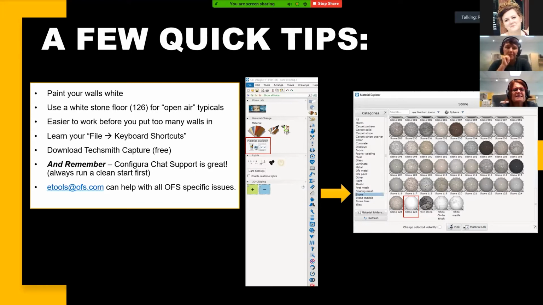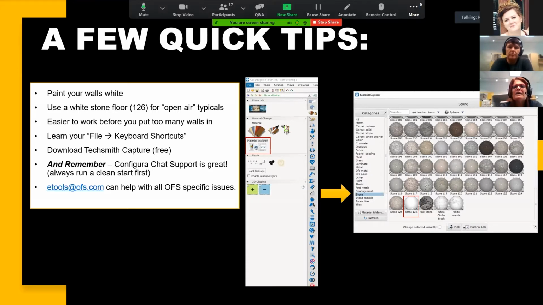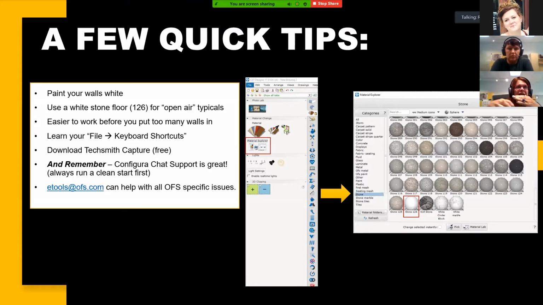Another quick trick is to download TechSmith Capture. It used to be Jing. I don't know, probably some of you have it, but they've updated it now, and it works much better. And this is a great way just to screen capture something, or even take a quick movie on that one too. And then just other reminders is Configura chat support is great.